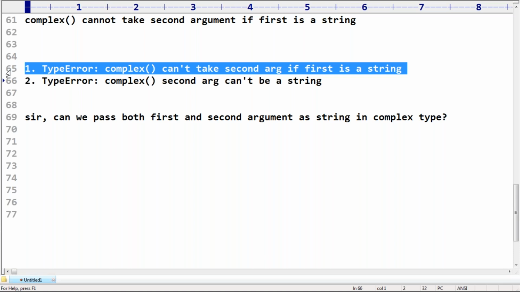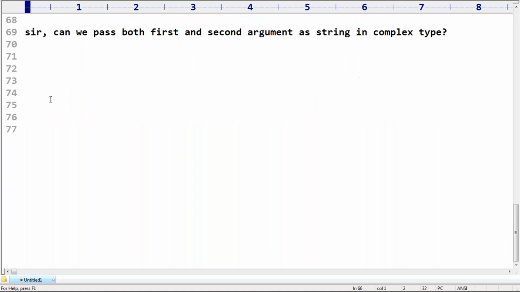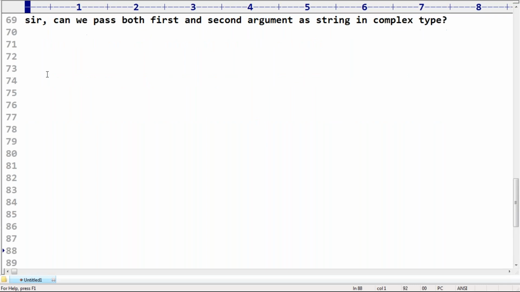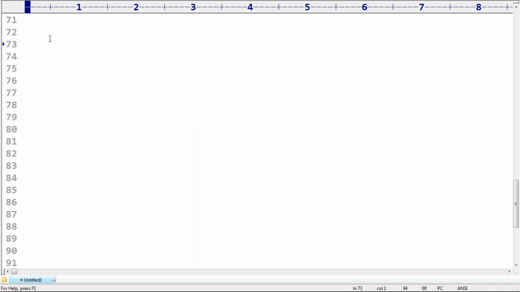Don't worry, sir. Next, can I go to the next level? Yes. Up to this, which data types did we cover? Int conversion we discussed, float conversion we discussed, complex conversion we discussed, right? Up to that, it's very clear. Next one is bool conversion.